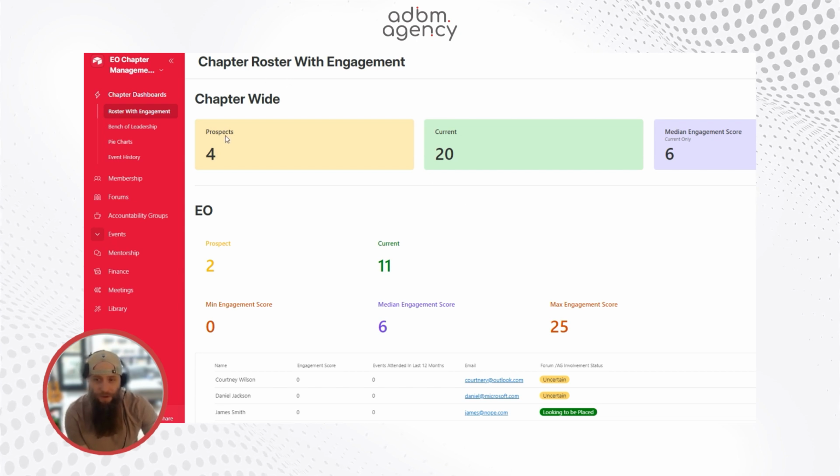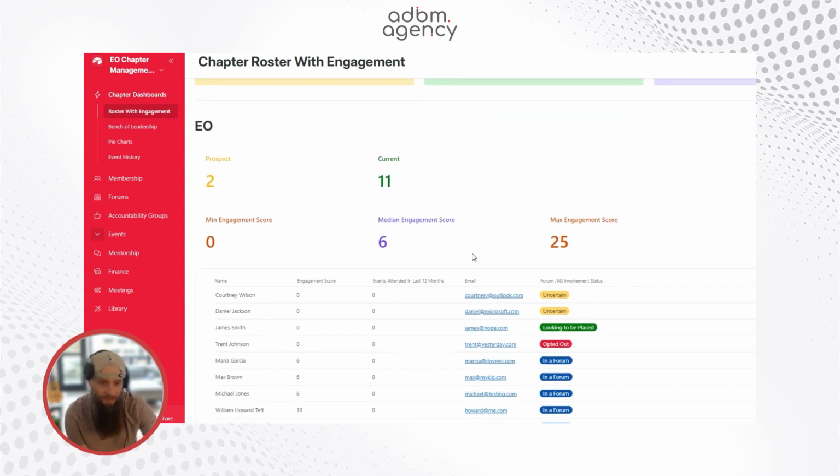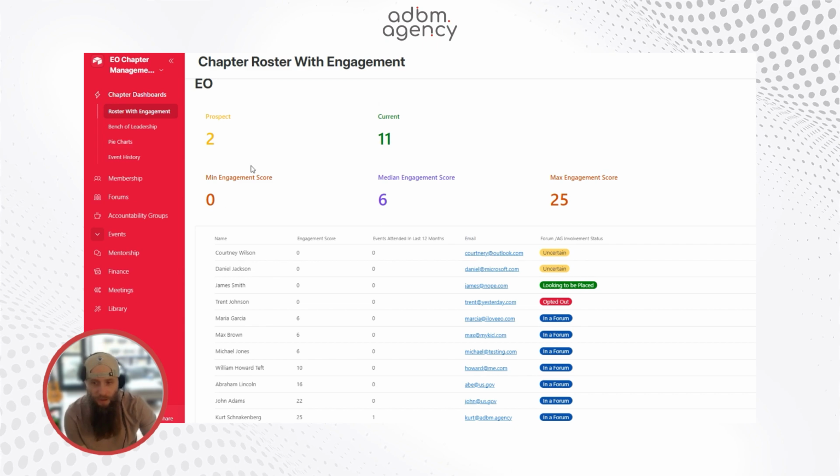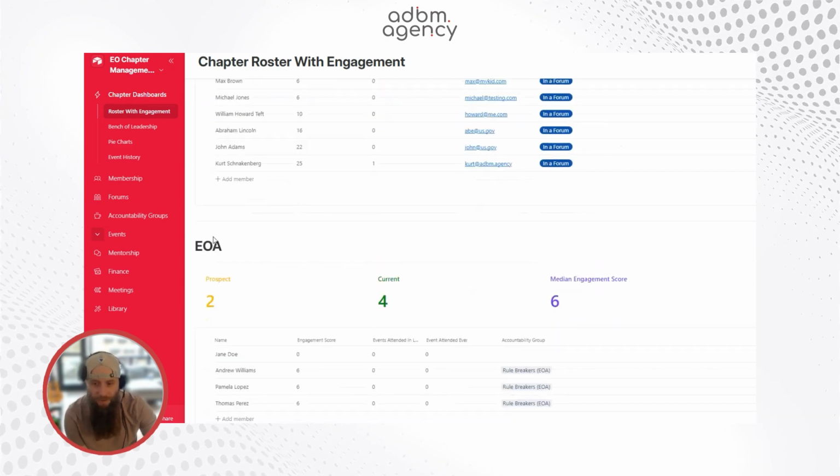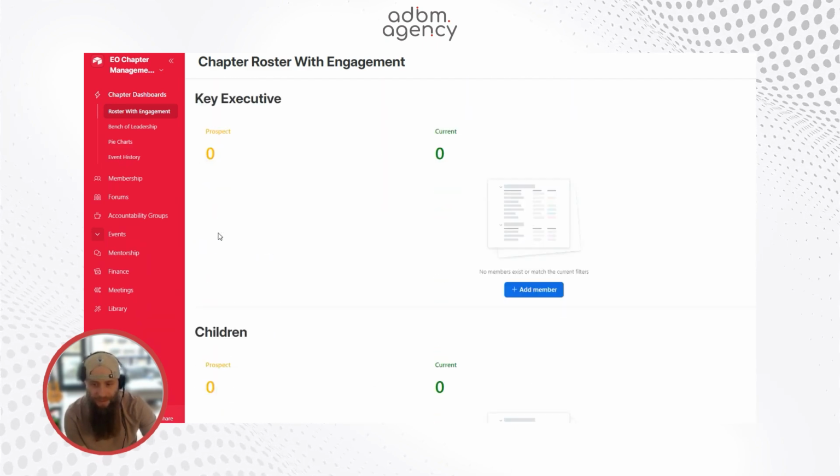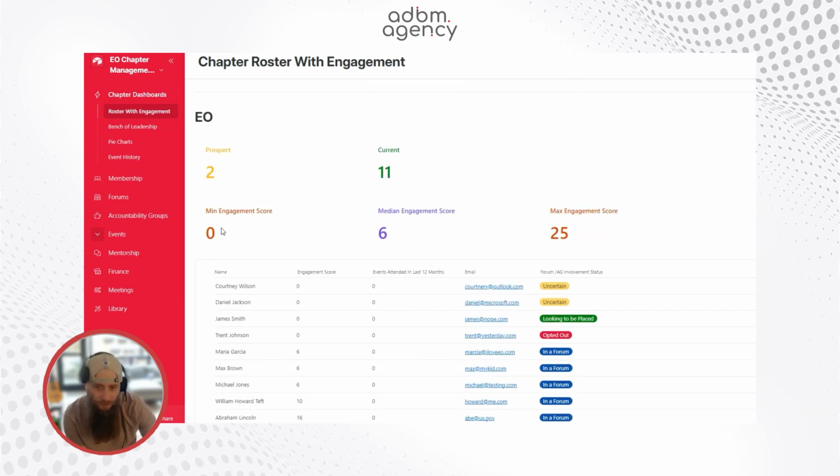We have our chapter-wide sort of dashboard here showing how many people are in, prospect, current. We rank engagement, so we have an engagement score. Then we split it up under EO, EOA, SLP, SAP, key exec, and any involved children.